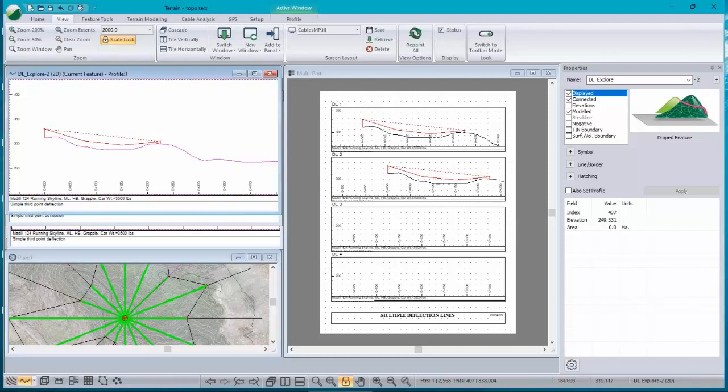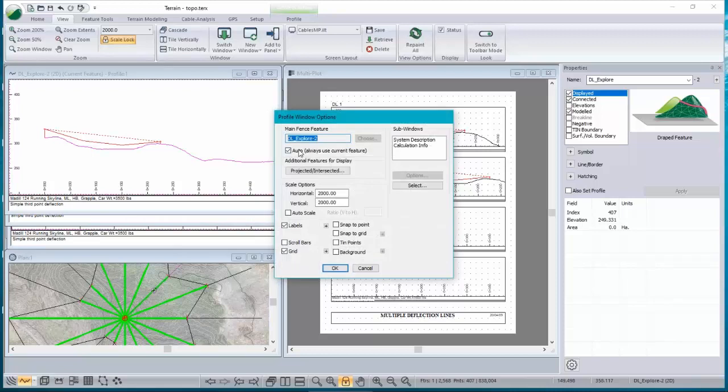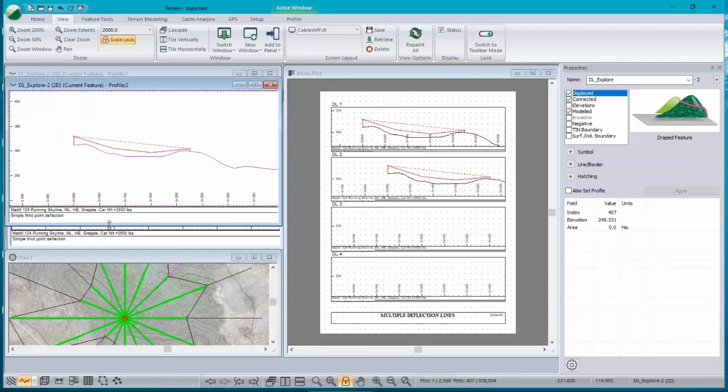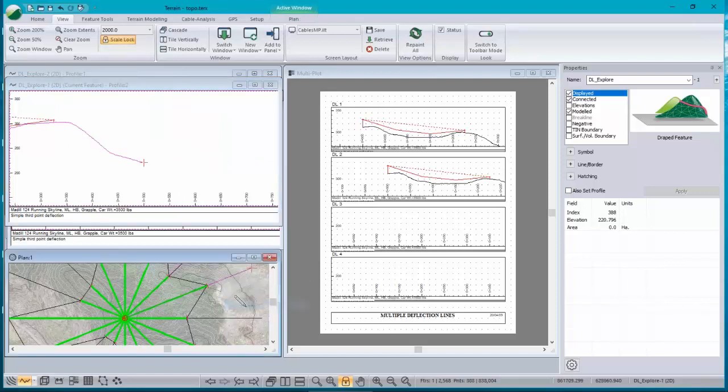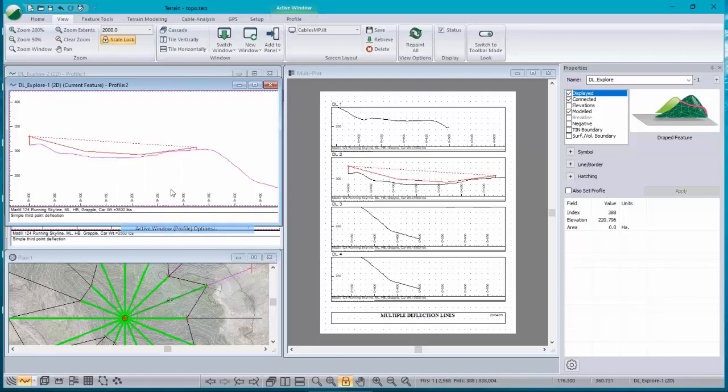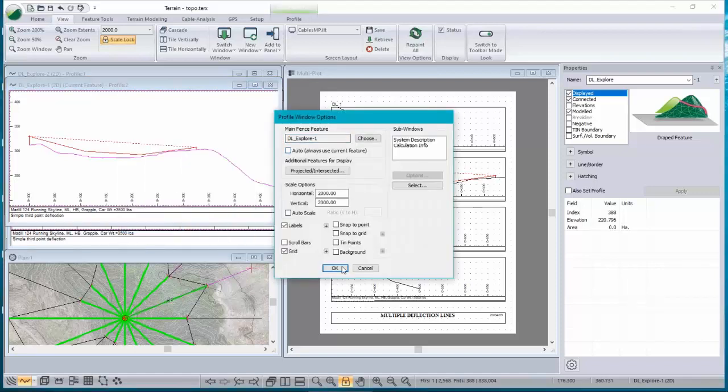So first of all, let's say that I do want that to be the profile for number 1. So I just go into the options here and turn off auto, and now it's locked in. DL Explorer -2, that's the one that it's going to look at. Okay, then we'll go to profile window number 2. It's still showing the current one. Let's change that. Let's go to this one. Scroll it around so we can see it nicely. Yep, that looks good. And then go into the options and lock in DL Explorer number 1.